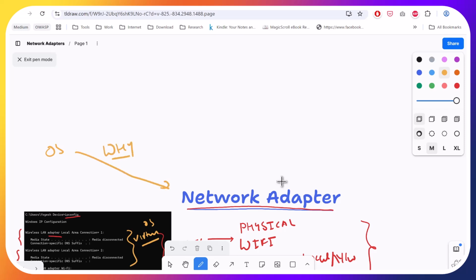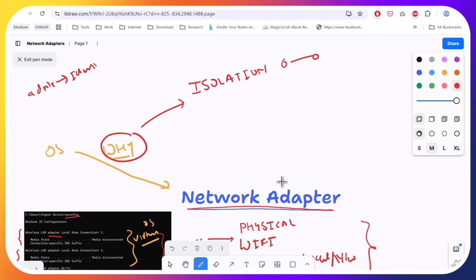Now, why does the OS create the adapter? Let us try to understand the purpose behind it. The purpose is isolation. Every adapter gives your system an identity. For Wi-Fi, you have seen I have an IPv6 address. So every adapter gives a specific identity to your system so that one-to-one communication is maintained. That will be an isolated communication, so it will not get tampered with by any other communication.